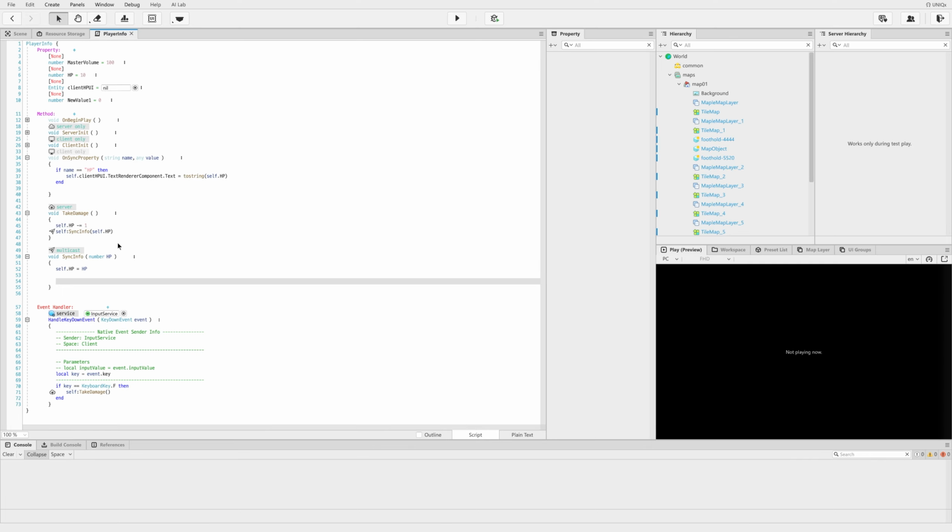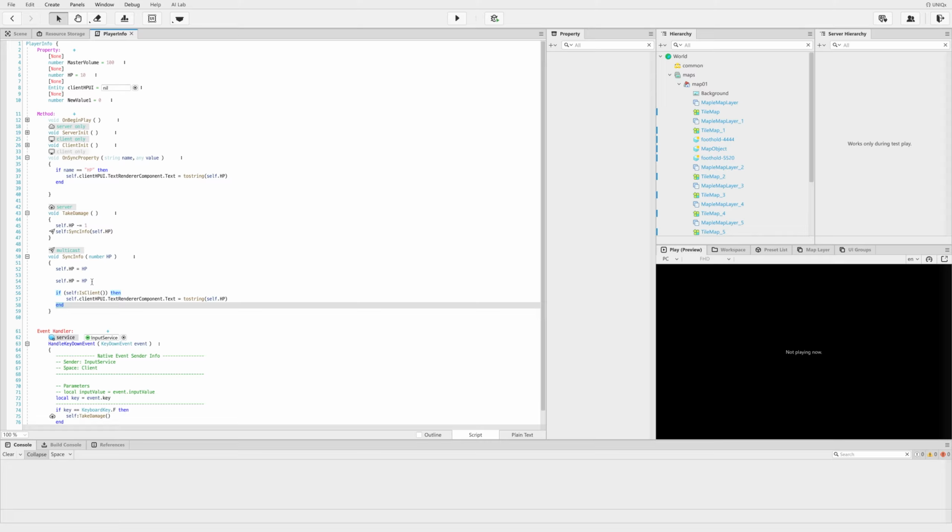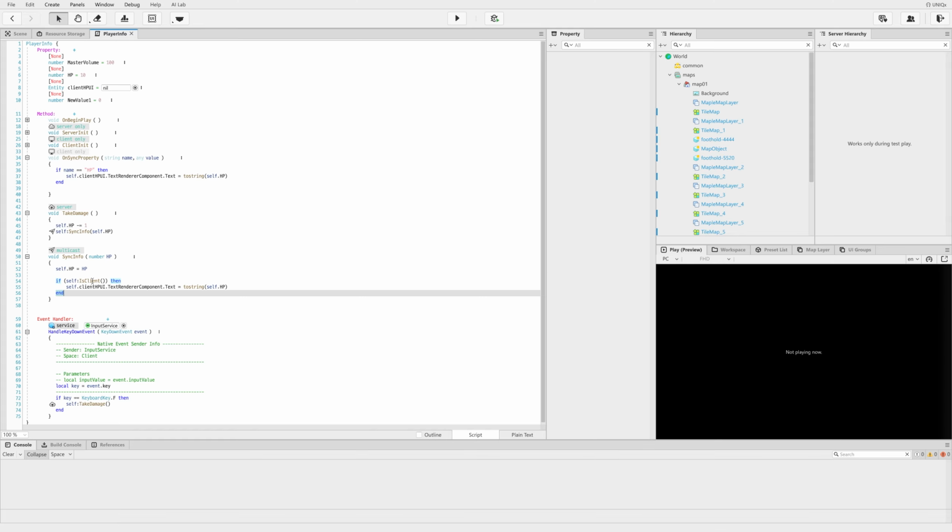And then what we can do is update the UI on the client side by doing the client check. So remember, we can do the isClient Boolean check to see if we're executing from the client side or from the server side. If this is the client, then we're going to update the text to the HP value. So we're going to synchronize our HP value to the value that we have on the server. We're going to update both the server value as well as the client value with the new value. And if it is the client, then we're going to update the UI.